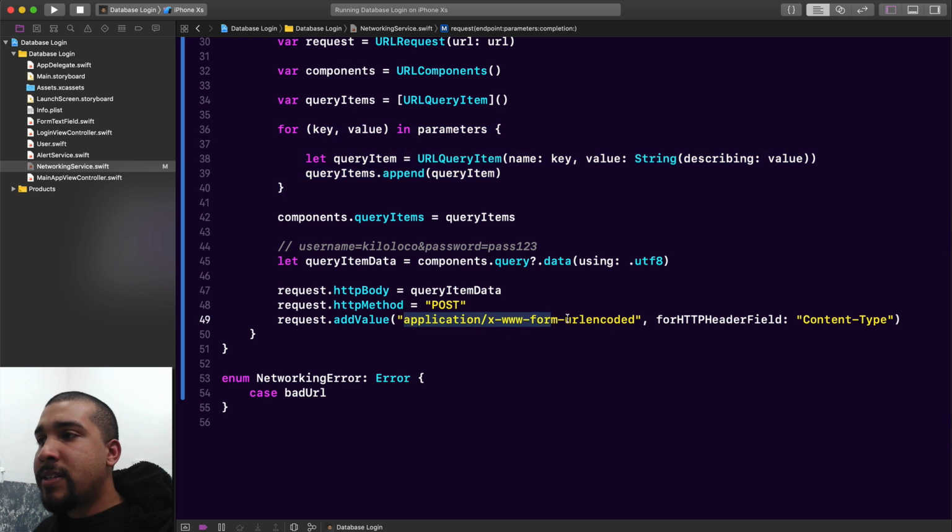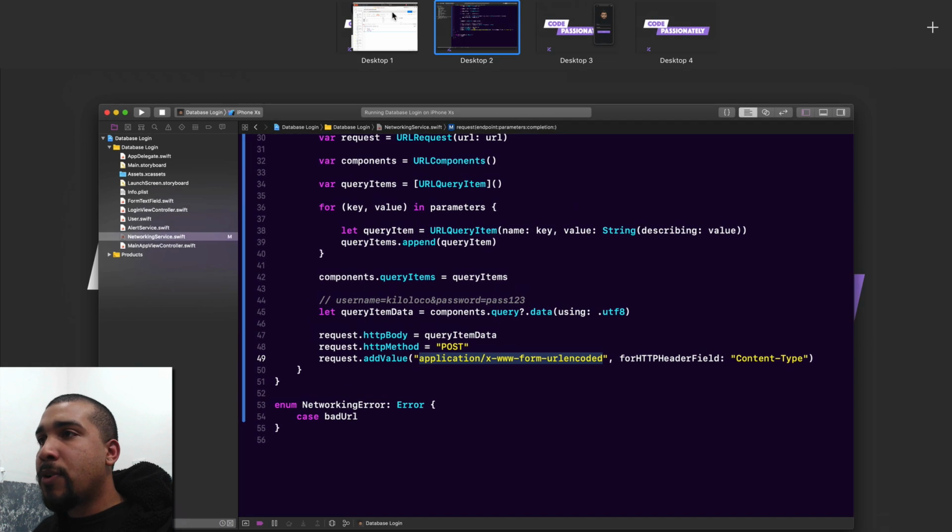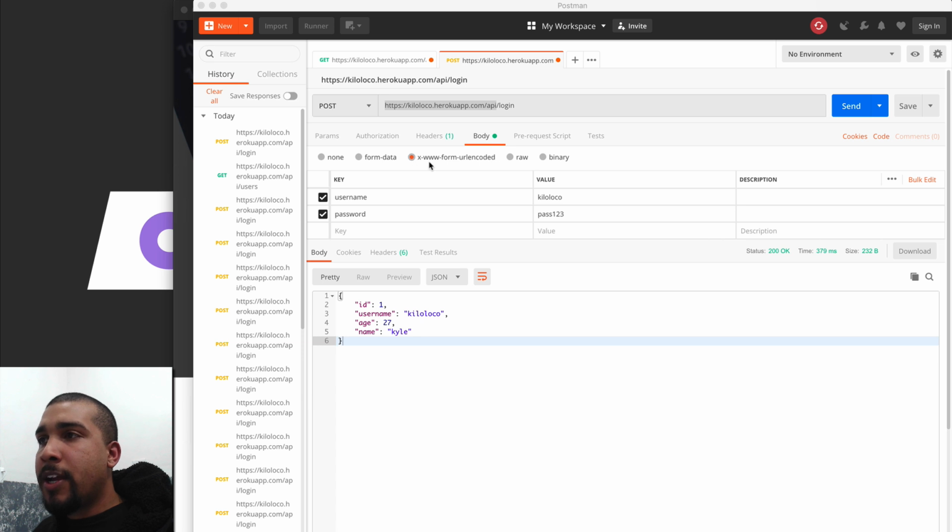Also notice that this is using the same type of header content type as our Postman request, which you'll see right here. We're using x-www-form-urlencoded, as opposed to form-data, which is usually used to pass files like images and stuff like that, or raw and binary.